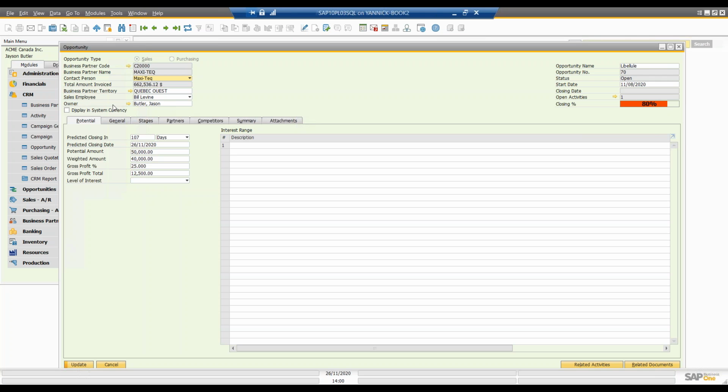There's the principle of the ownership here. So for example, Jason Butler created this one. This is the owner. So only he will be able to see his own stuff. So if I'm logged in with another user, I won't see the opportunity created by Jason.